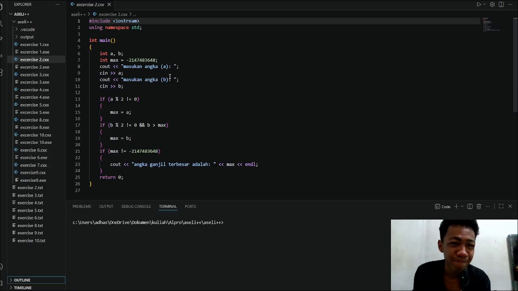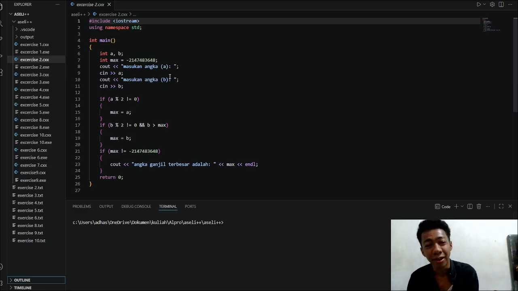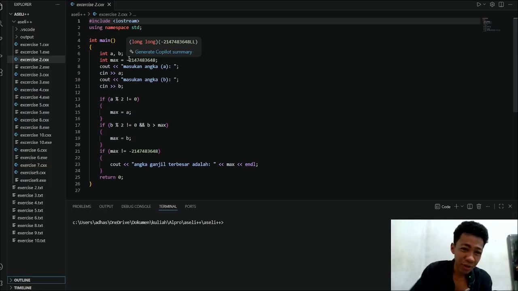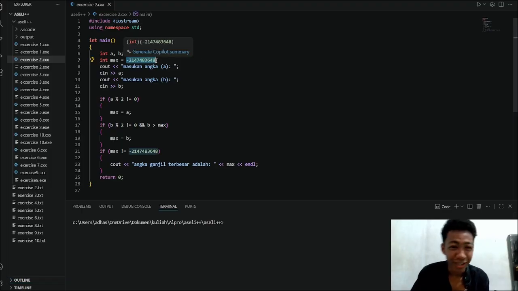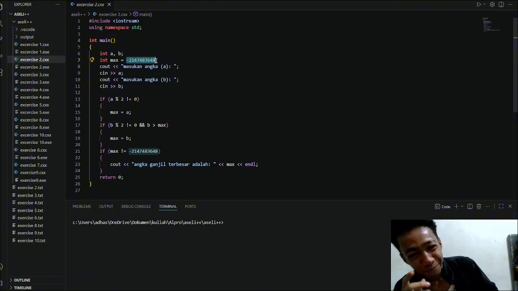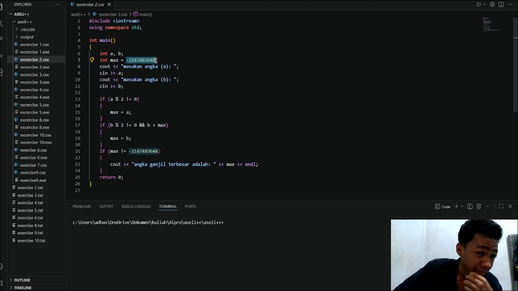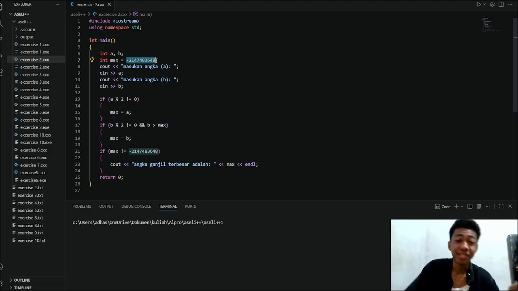And here I will initialize two integer variables, named a and b. And the next variable is max. Maybe you are asking why I use this value for the initial maximum value. This value, about 2 billion, is the limit of the integer data type itself. So I use that because it is the lowest point in the integer.